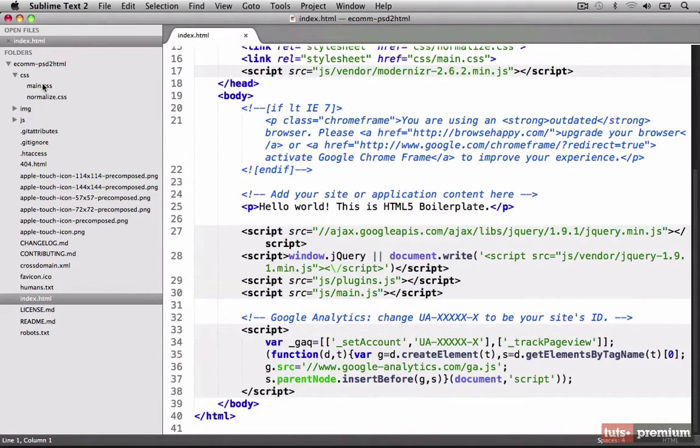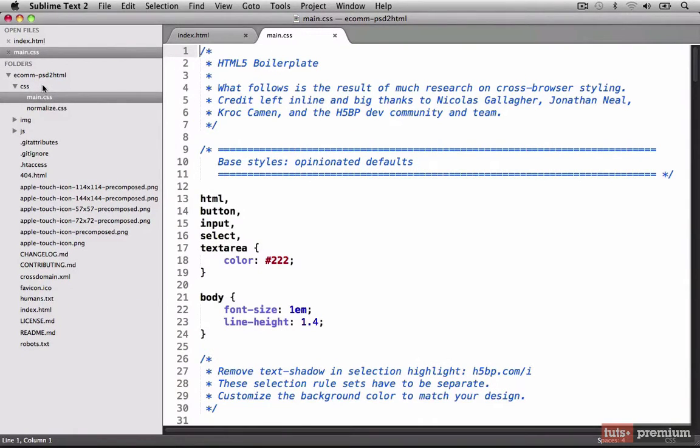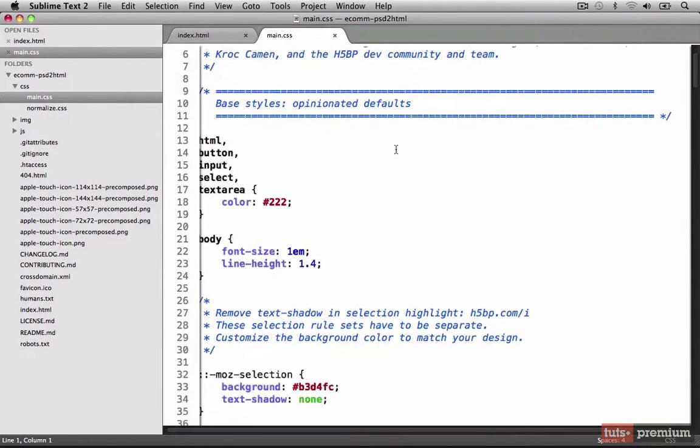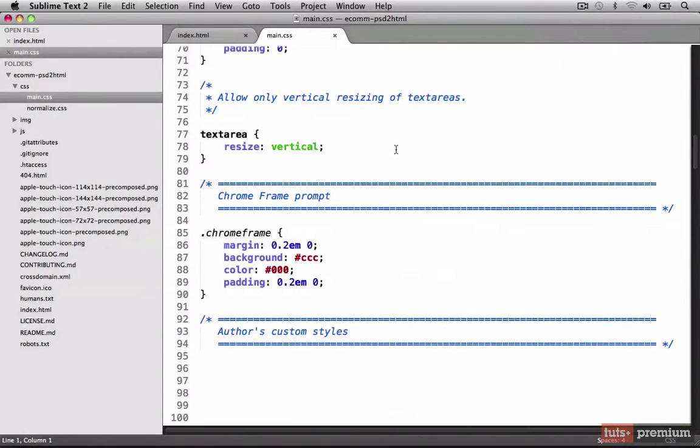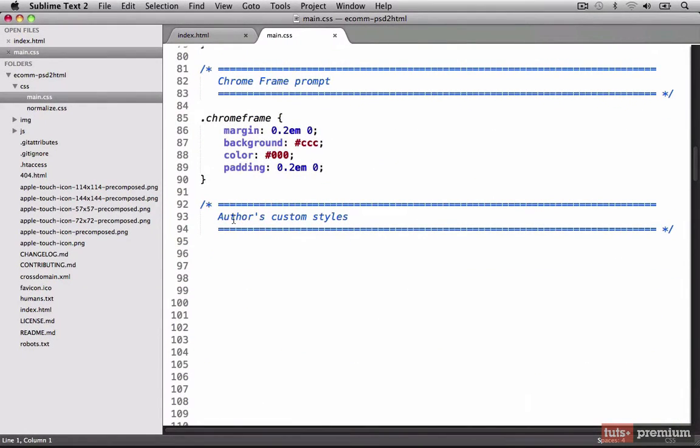And now let's take a look at the main.css file. Now this one gives us some basic default styles for our page. And if you scroll down about a quarter of the way, you can see that we have this section for author's custom styles. And this is where we can start adding in our own custom styles for our page.